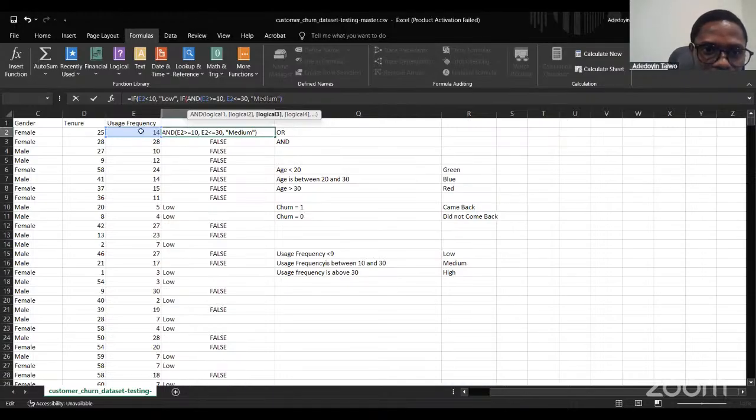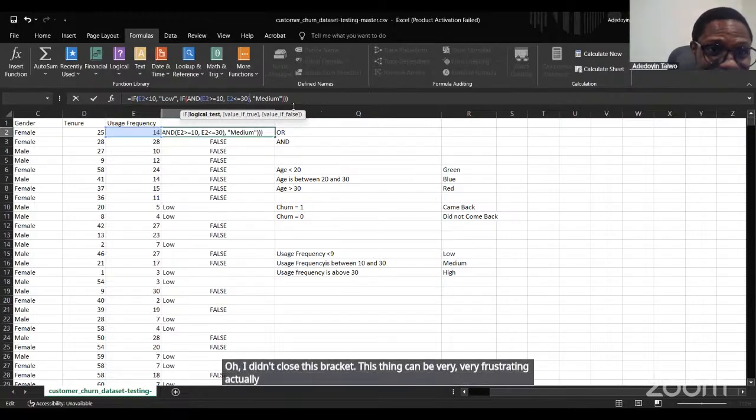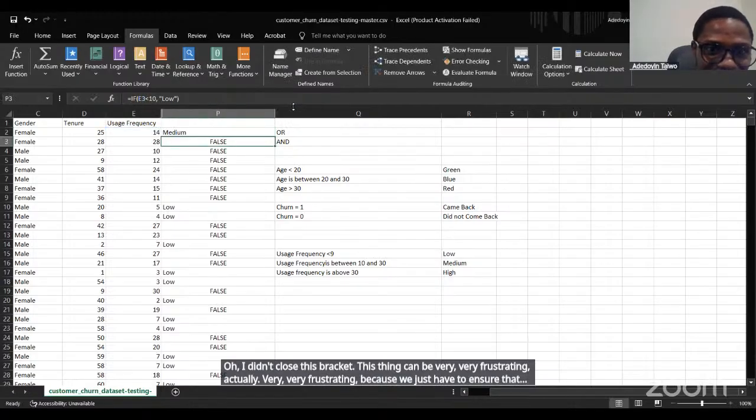Oh, I didn't close this bracket. So this thing can be very, very frustrating, actually. So we just have to ensure that we follow well.